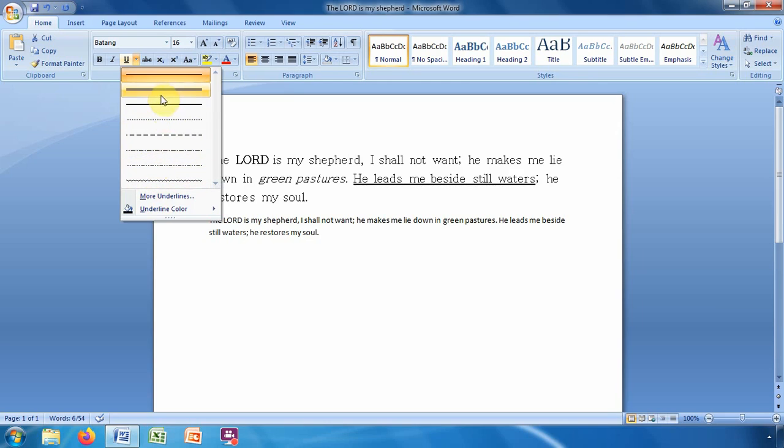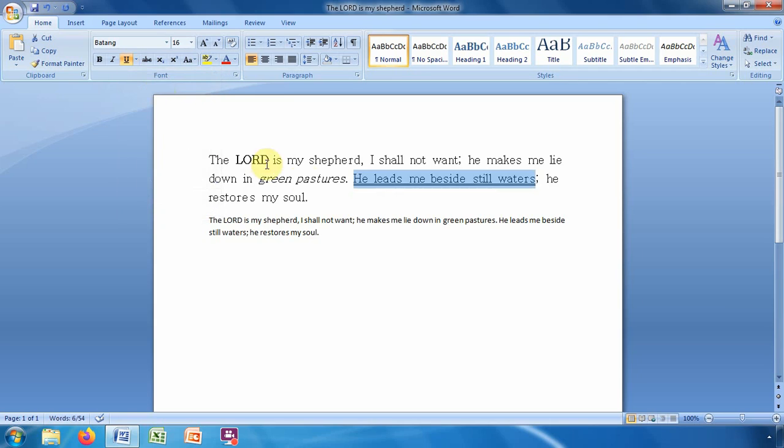So if you want, for instance, double, then you'll come and click double underline. When you click and go back into your document, let's click aside, you'll see the text is now having a double underline. That is how we can underline our selected text in the document.